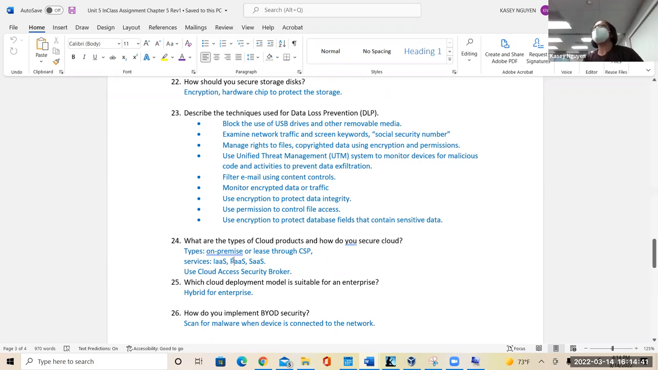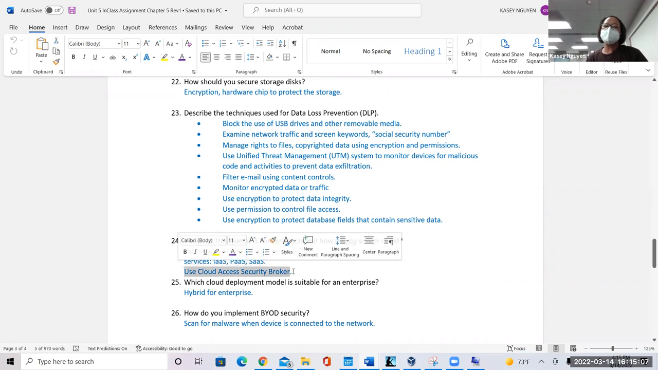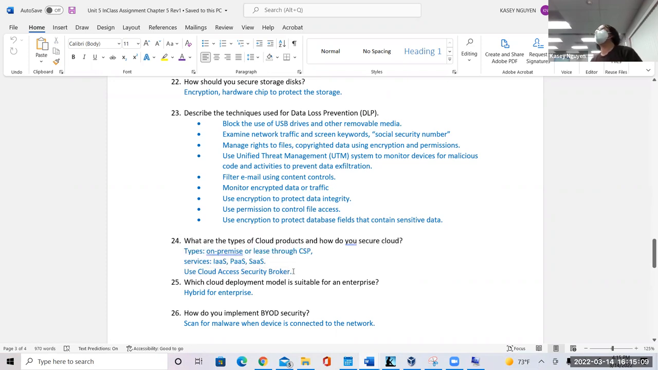So the type of services that you will have is infrastructure as a service, okay? And then you would have software as a service and platform as a service. When we say platform as a service, that could be your operating systems, so there could be many things that we can include. Sometimes we can have multiple things added, so you need to use what's called the cloud access security broker.